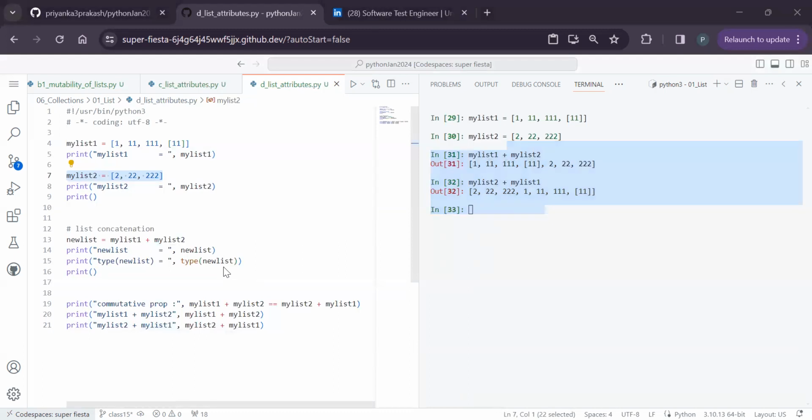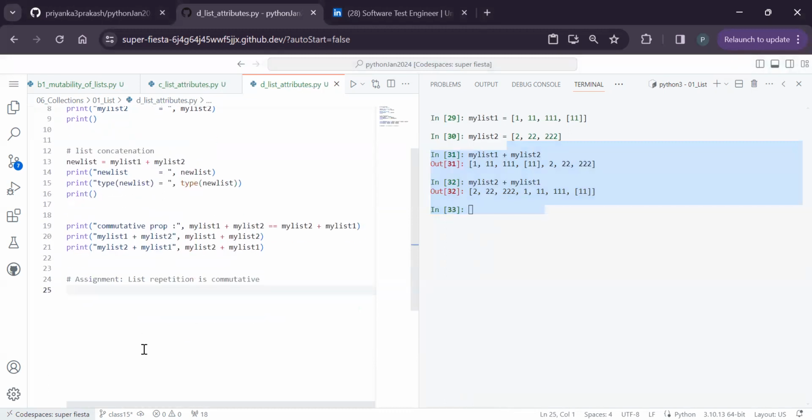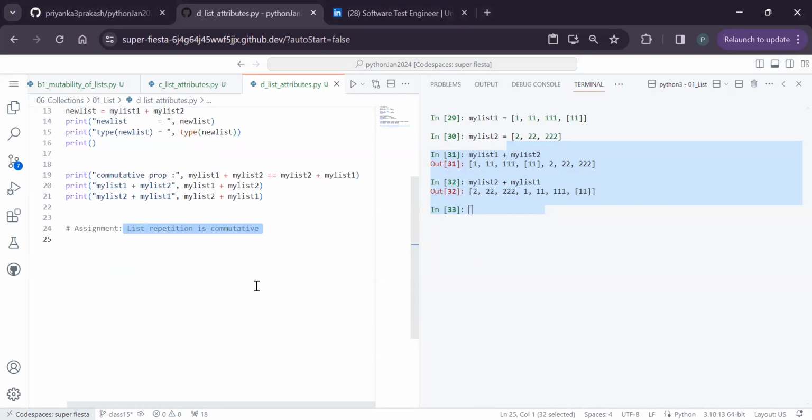Similarly, you can try the list repetition operation, which is multiplication by an integer. You can try that, and I'm saying that is commutative. If you multiply a list with a number or a number with a list, both will be the same.